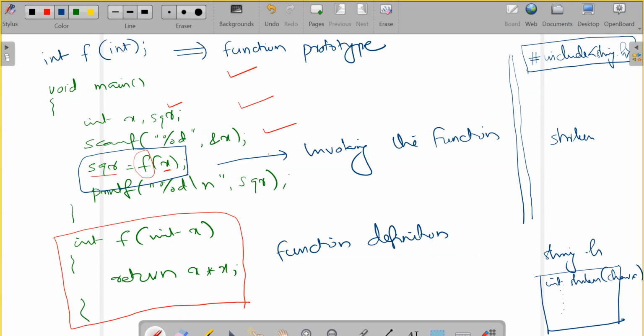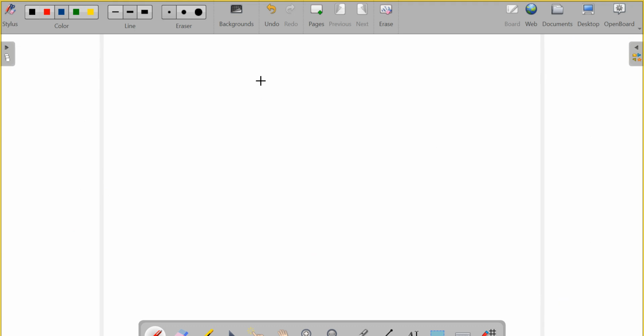Now, if this is the case, let's move into something more interesting. Let me erase all these things. Let's try to develop a function that will be able to compute the sum of two numbers. So you have a function called sum that computes the sum of two numbers.